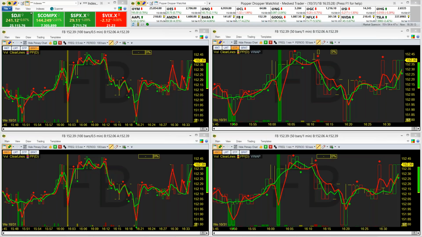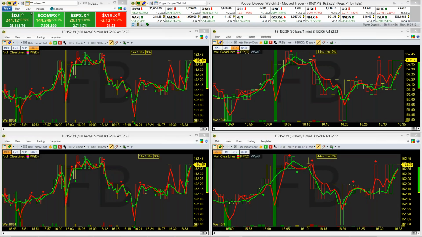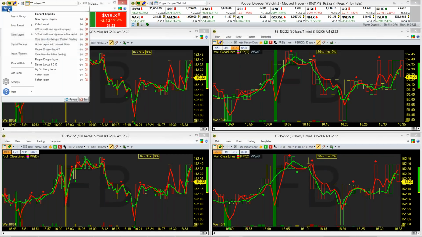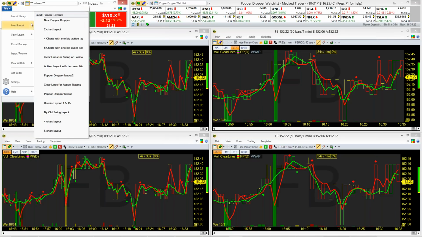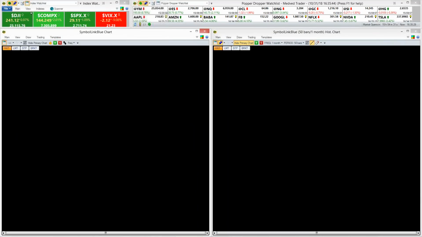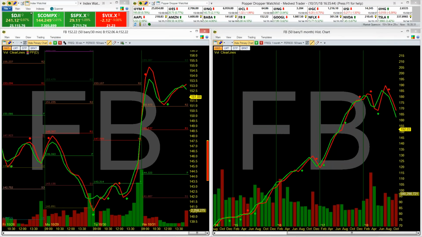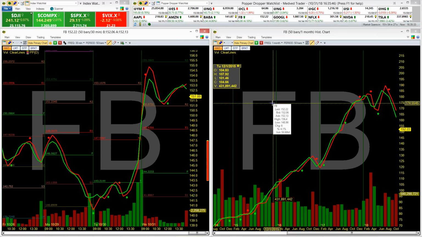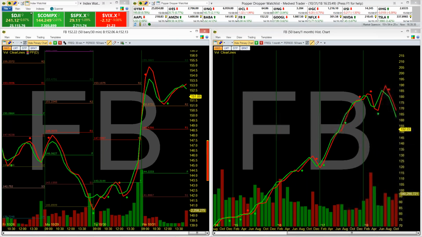I have an account with TradeStation that I utilize, and I'm going to go back to my two chart layout, by the way. I utilize TradeStation for multiple reasons, but I have a scanner that I use with that to find the stocks that are up or down the most to look for trade ideas.